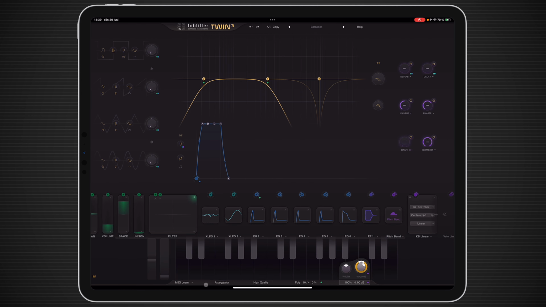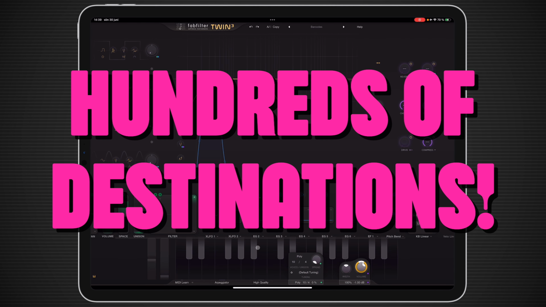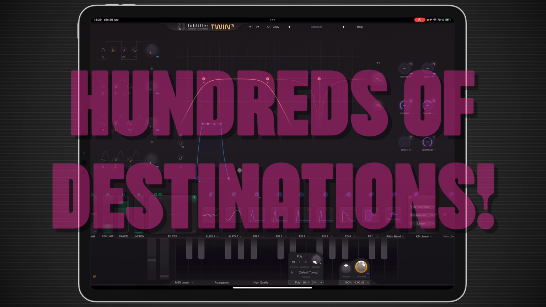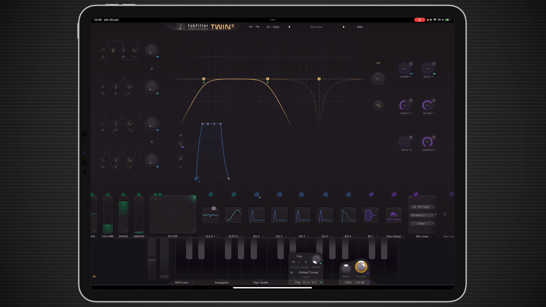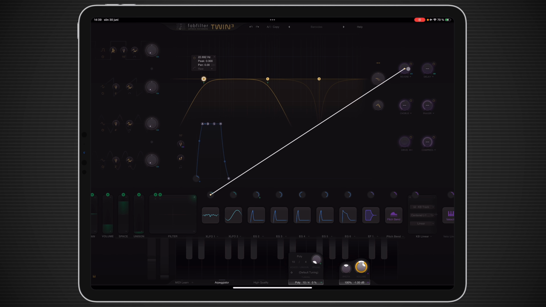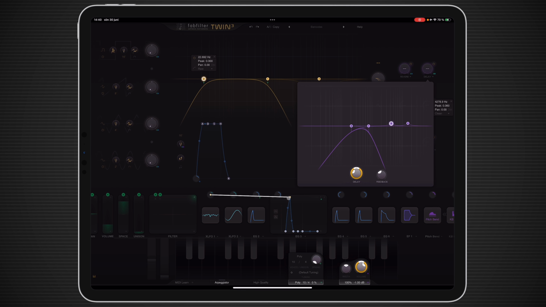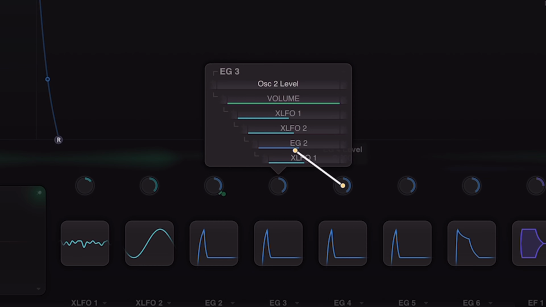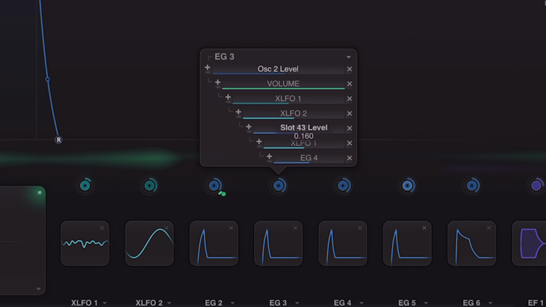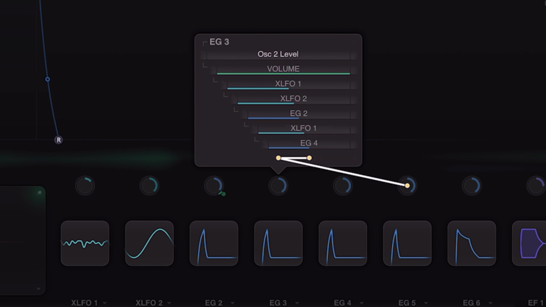Well, it turns out that there are hundreds of destinations inside Twin 3 because everything inside the oscillator section, filter section, effect section, main volume section, unison section, it can all be modulated. And then you can, of course, modulate all of the destinations inside the modulation sources themselves. And then on top of that, you can modulate modulation slots. So you can stack modulation on top of modulation on top of modulation. So there are hundreds. I haven't counted them all.